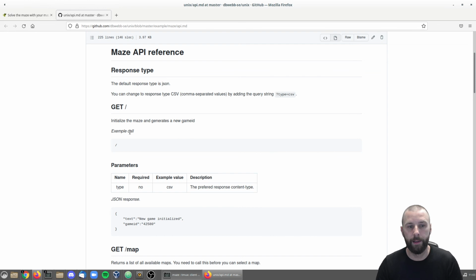We can see an example call. It's just an empty slash. We can see which parameters can be passed to it, and we can see what kind of response we get. And for those of you who have used jq, it's probably easier to continue using JSON. I'm going to show you how we can use CSV files instead.